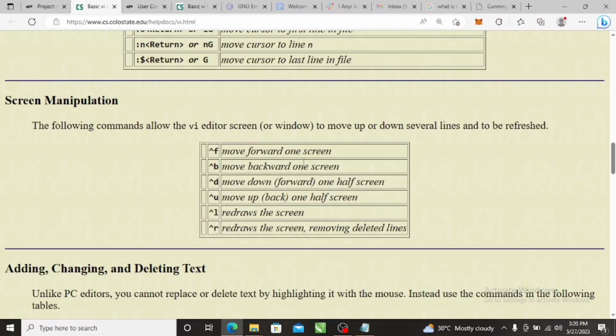So screen manipulation, let's say we want to manipulate. All these ones are not compulsory or very important because you will not be using them too much. So move forward one screen: Control F is forward, Control B backward, Control D down, Control U up. You understand? Control L redraws the screen, Control R redraws the screen removing the deadline.